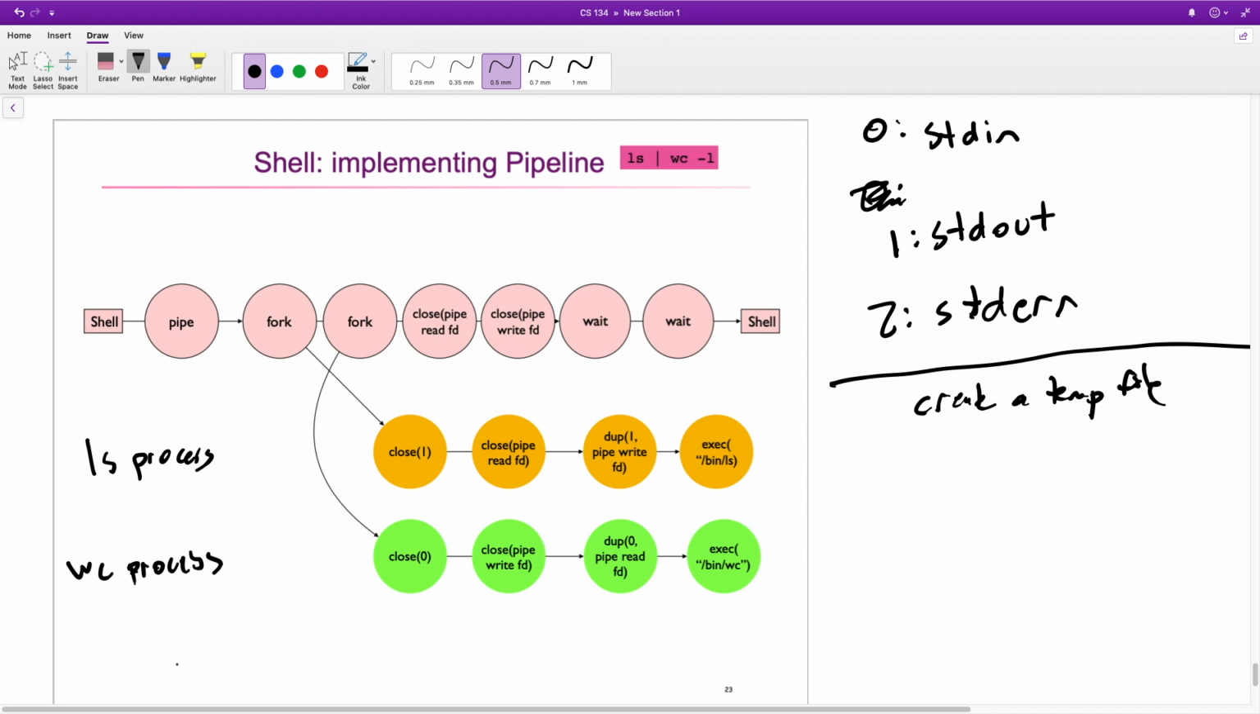Which is it waiting for here, LS or WC? Whichever's first. And this is the other one. Okay? In LS, which is the right end, we are closing file descriptor 1, because again, we're redirecting, right? We're closing file descriptor 1, we're closing the read end, and now we have to get the write end to number 1. So we're basically going to dup it into file descriptor 1. And go. And then we do the opposite here.